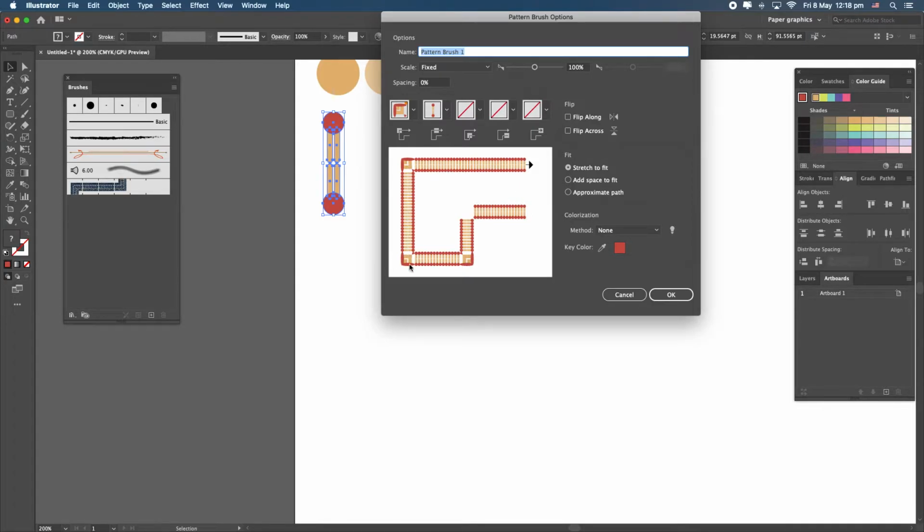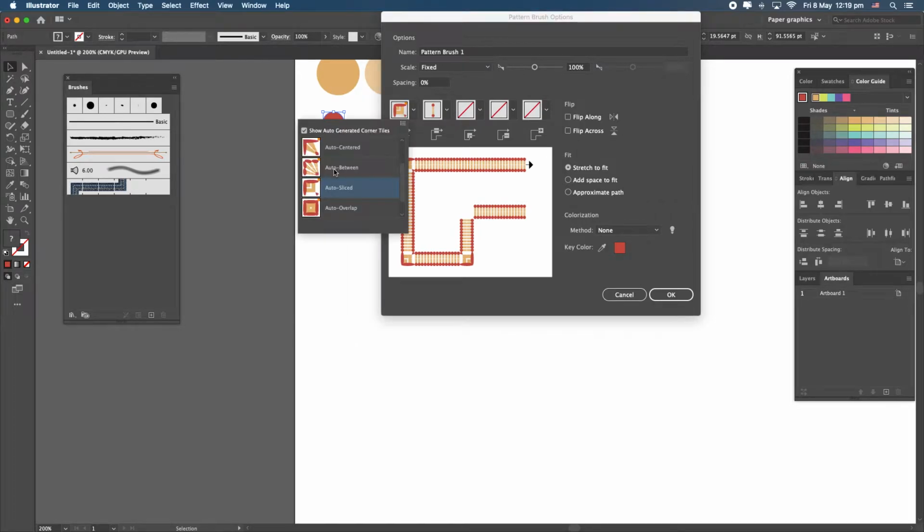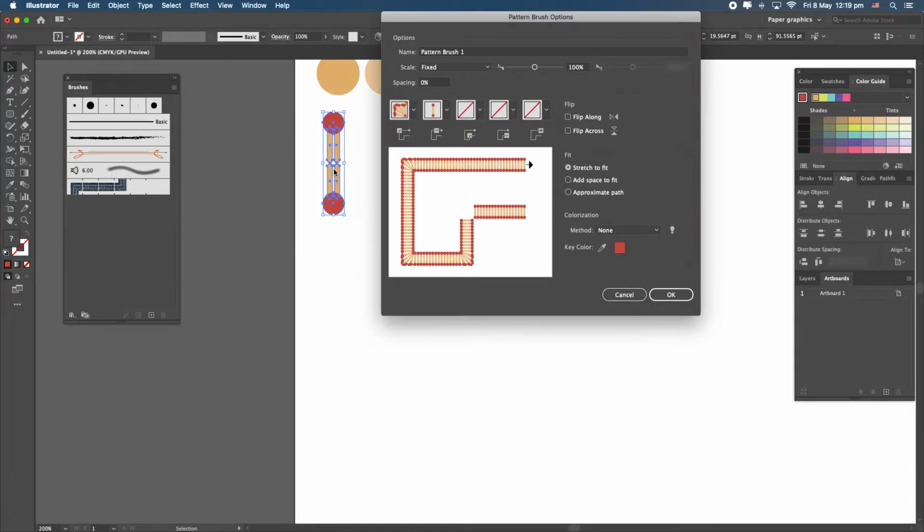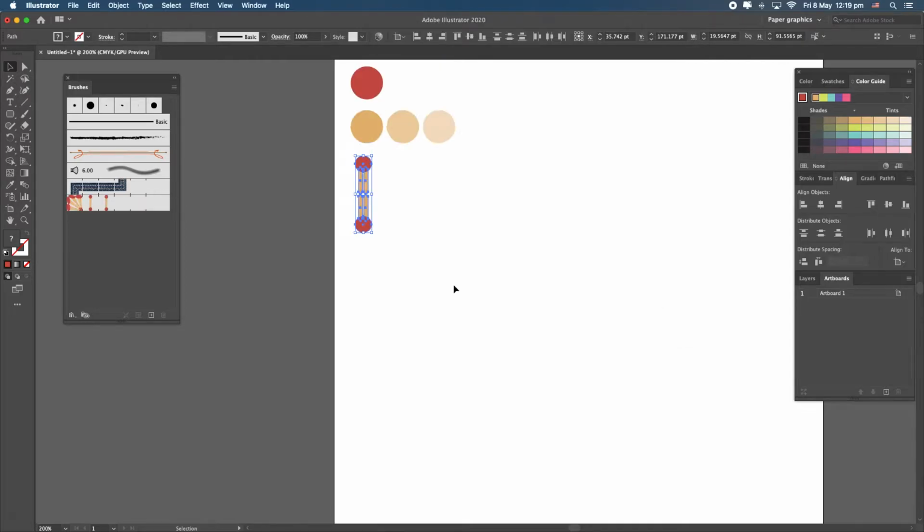In the corners, it's glitching a little bit, so we don't like that. If you go to this option in here, you can select how the brush behaves in those corners. So I'm going to select auto between, and it's looking a little bit better. So click OK, and now that's it.